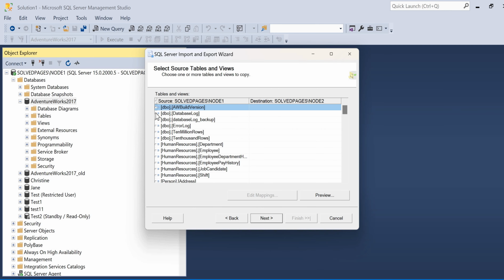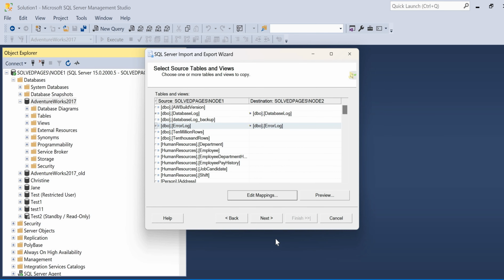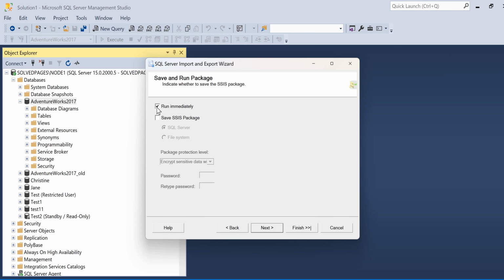Now you have to select the table which you want to move. So I'm selecting, you can select one or more than one table as well. You can select multiple tables and you can move them. So I'm selecting these two tables, and if you go to the edit mappings, you can change some of the values here. You can change the data type of the column, or else if the particular table already exists in the destination, you can drop and recreate this table. So you can select one of these options if you want to, or else you can leave them. So I have selected the tables and I'm clicking on next.